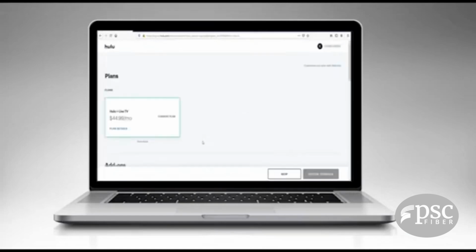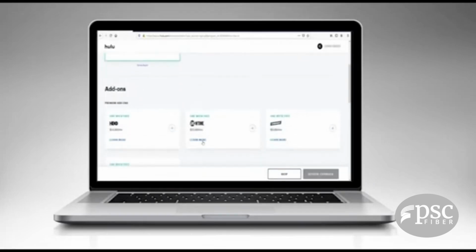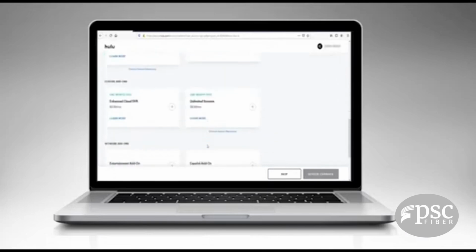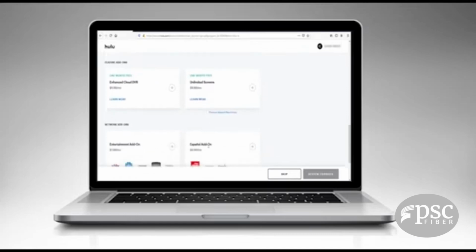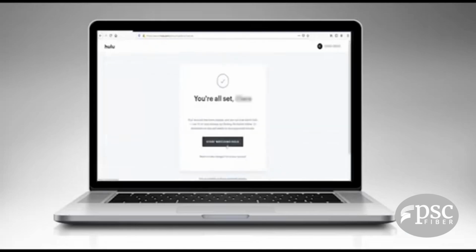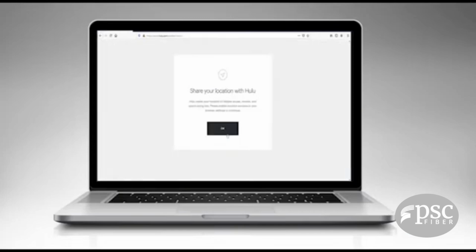Next, you'll see a list of add-ons and extra subscription packages available through Hulu. The additional cost is listed next to each package. If you would like to include them in your subscription, just click the plus next to them. Then, you can press the Review Changes button, or you can skip this by pressing the Skip at the bottom.